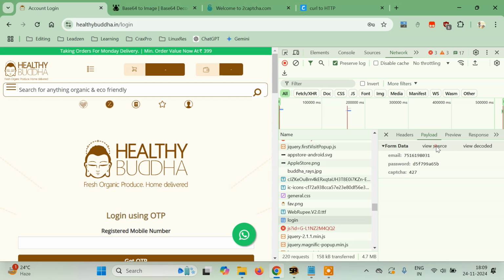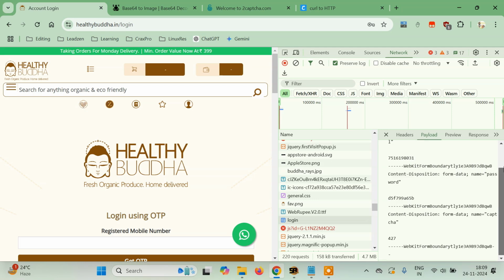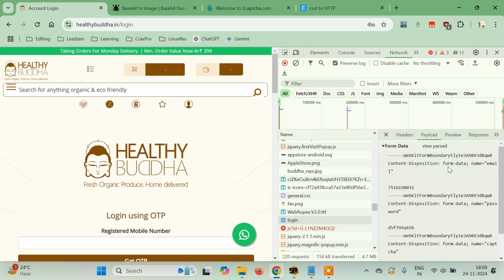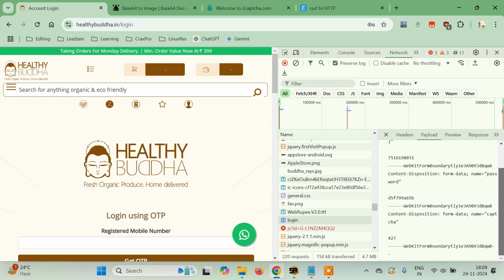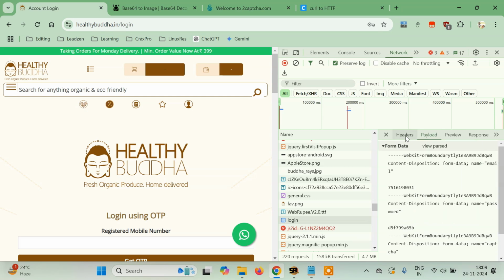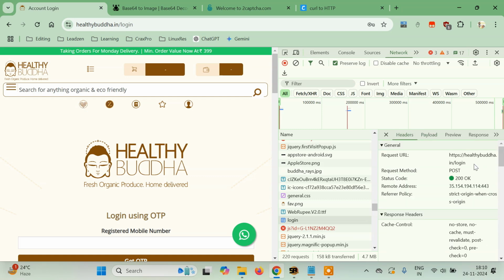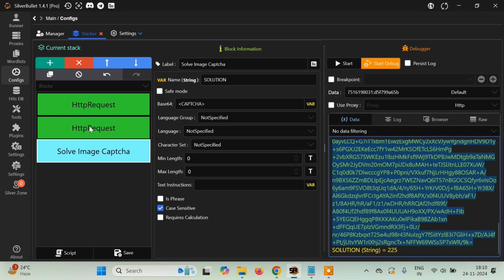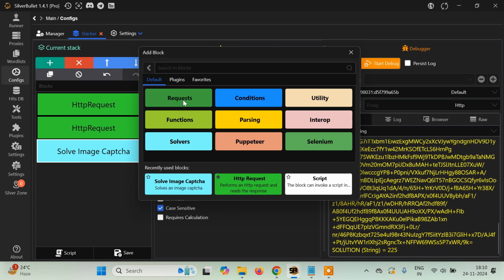And if you just click on view source, this time you will see this is form data, but this is multipart form data. So basically this is not the same as what we saw in the previous tutorials. This is a little different. For this, first of all, let's create a new HTTP request in SilverBullet. So I'll just go here and create a new HTTP request.